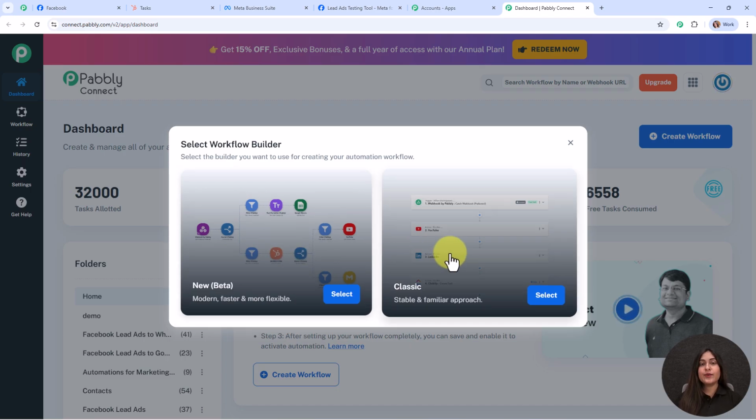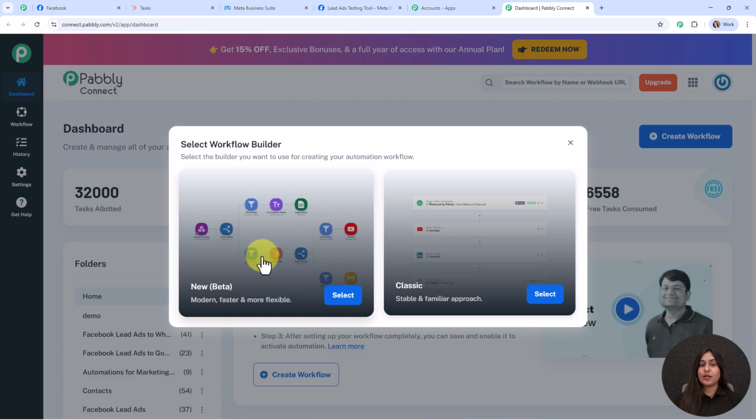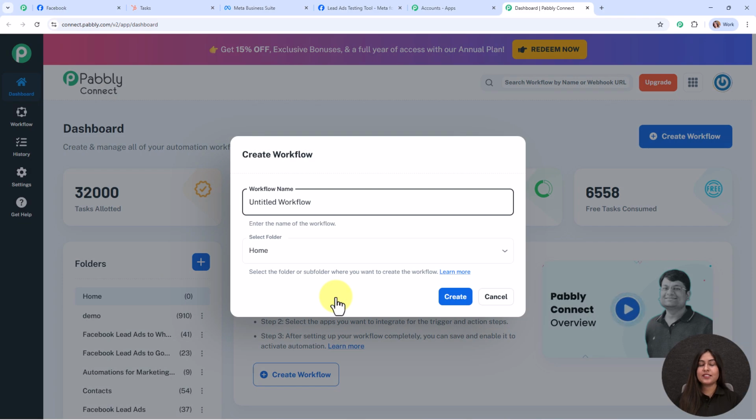So in this video, we are going to use this newly launched feature that is beta version by clicking on the select button given over here, and then a create workflow dialog box has appeared in front of us. So it is asking me to give a name to my workflow, so I'm going to give the name as create task in HubSpot CRM from Facebook lead ads, and then it is asking me to select the folder.